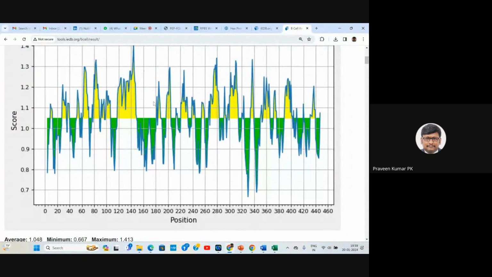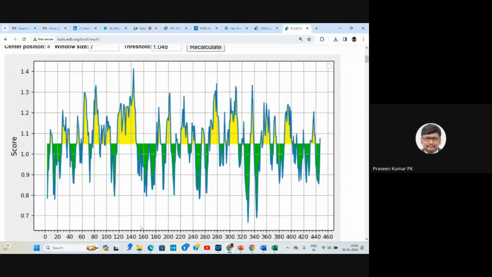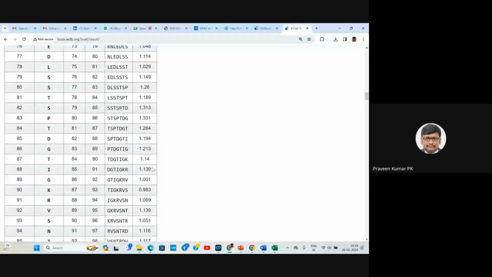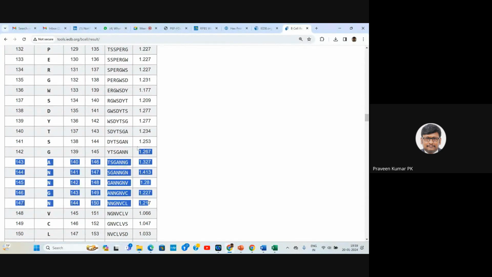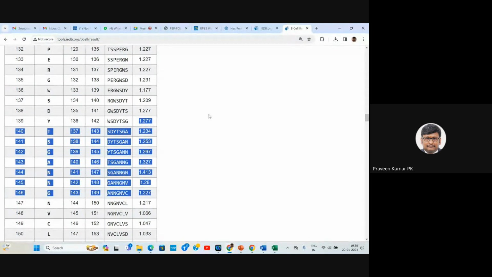So these are the top peaks. If you see this peak, this peak region is at the 140th, 142 to 150, something like that. Here you can see the score has increased tremendously. 1.413, 1.327, these are also the best regions. If you want a 9 amino acid peptide, based on the scores, this will be the best 9 amino acid, and this will also be a good 9 amino acid. This is how we can select based on the scores.